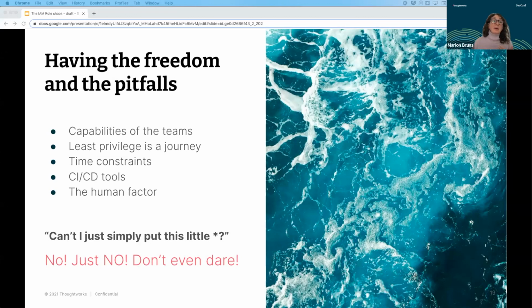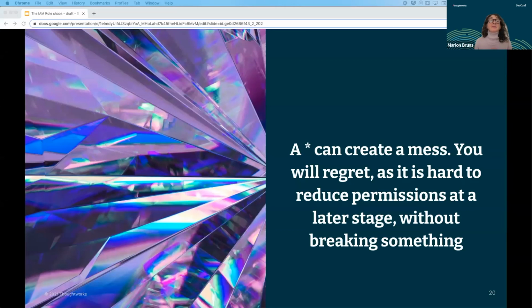Because every single wildcard can create a mess you will really regret. It is really hard to refactor, and the refactoring may take even longer than setting up least privilege at the beginning. Least privilege, as mentioned, is a journey, and getting there is an iterative process with a lot of testing and repeat, but it is worth going through that in order to secure your systems properly.